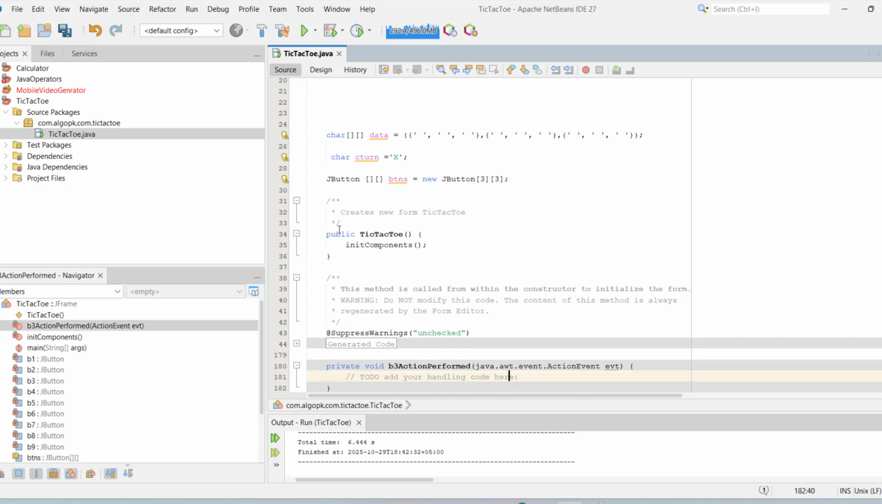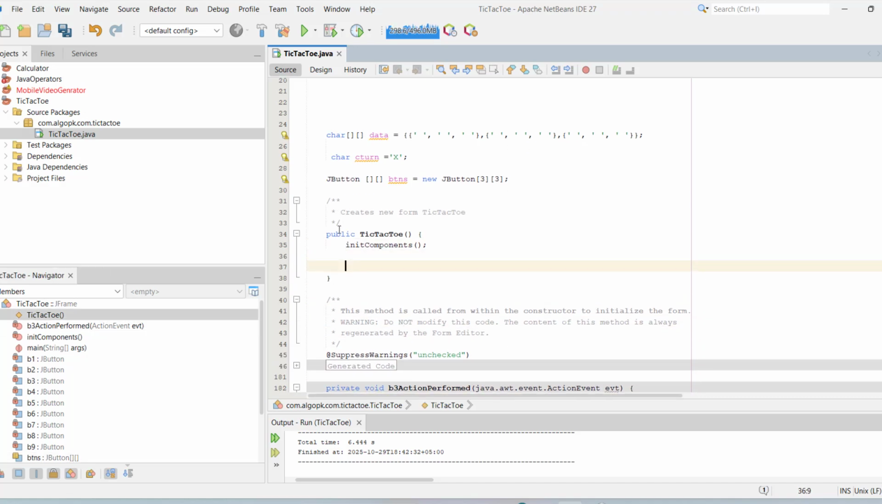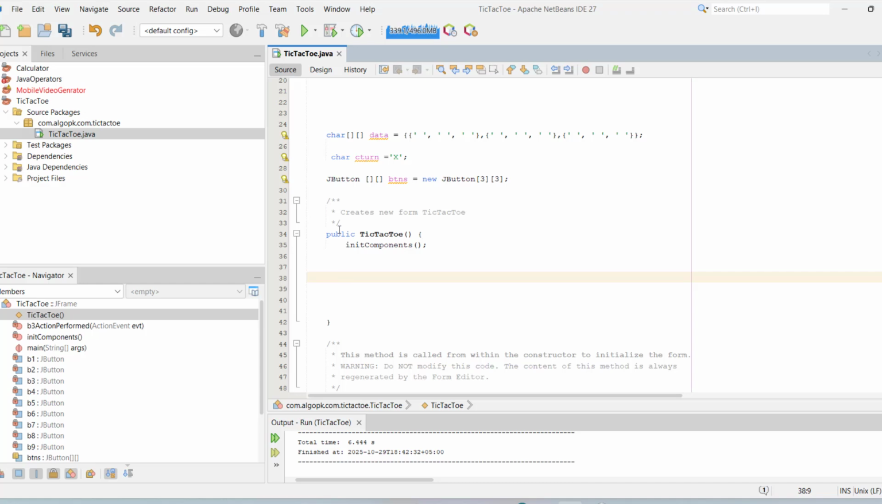So our data is now ready. Now it's time to put buttons. Okay, put buttons in this btn array. So in the constructor you have to put btns[0][0], which is equal to b1.